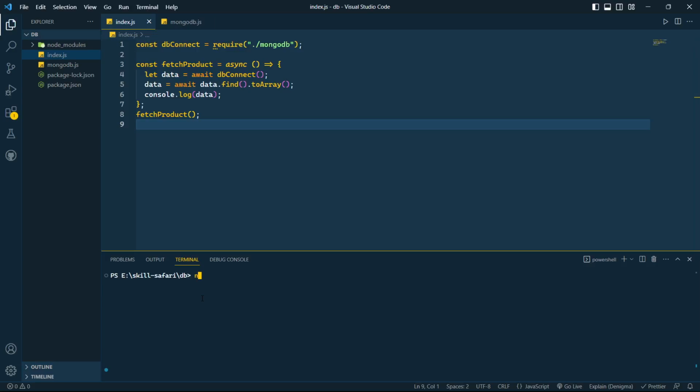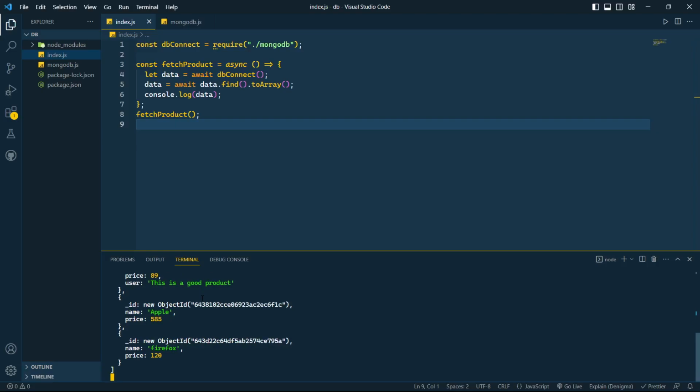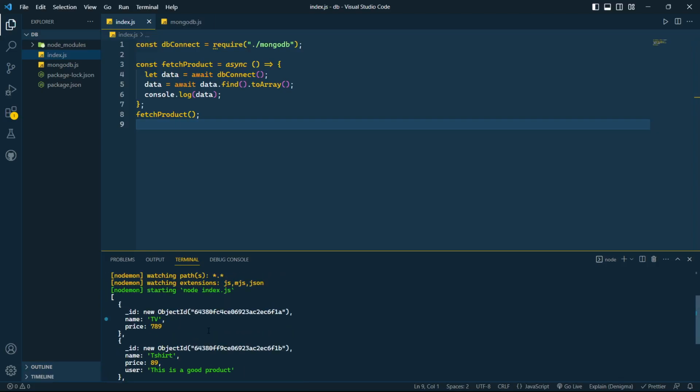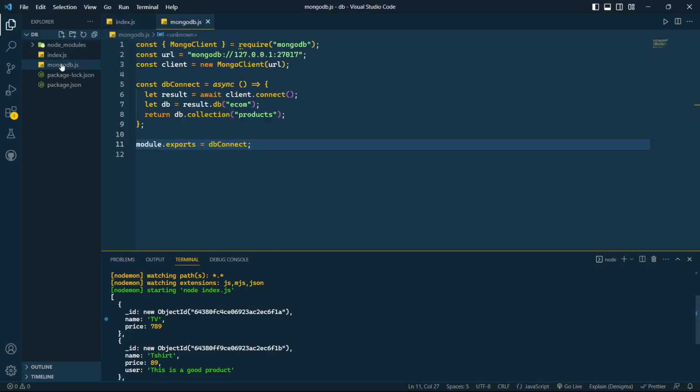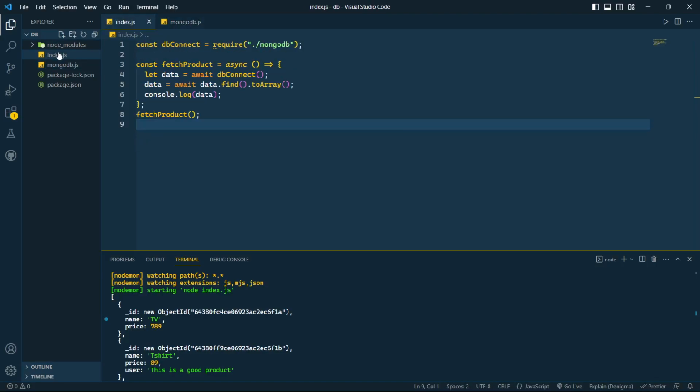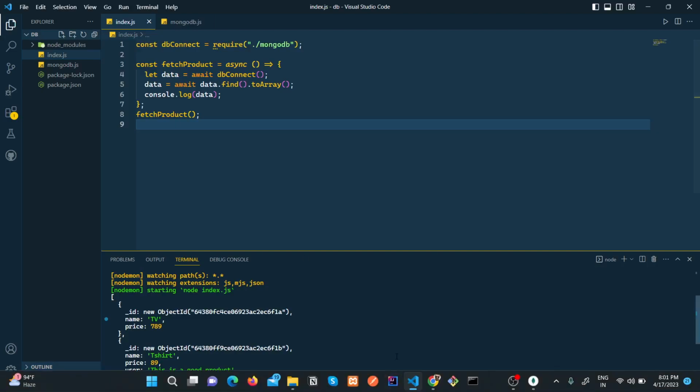Okay, now just quickly run this application, npm run dev. Now here you can see the output. Even though I changed the whole file and am fetching the data again, it is still working, right? So this is the thing that you can do using the MongoDB package.